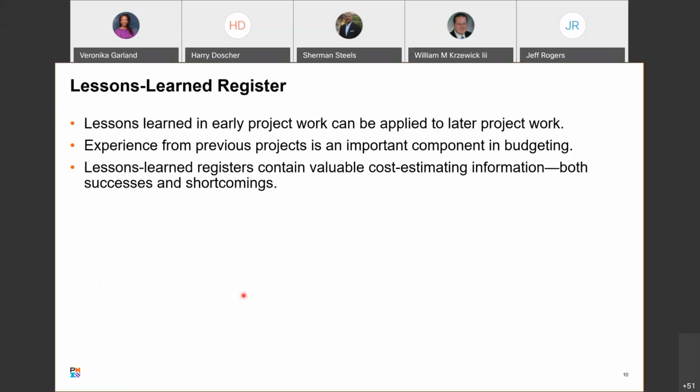The lessons learned register. We always maintain those pretty well. All it is, is a repository that lists the lessons learned for every project that has been done by that organization. What you want to be able to do is take the experience from a previous project and apply it to the estimates for later projects. I mean, both estimates and risk analysis.